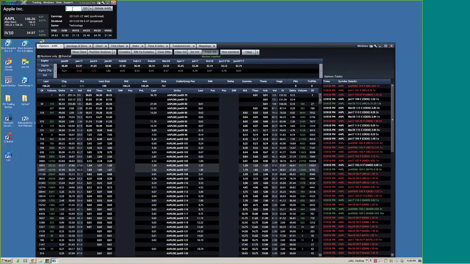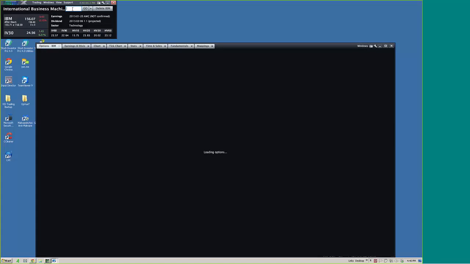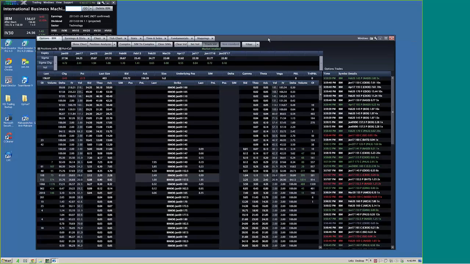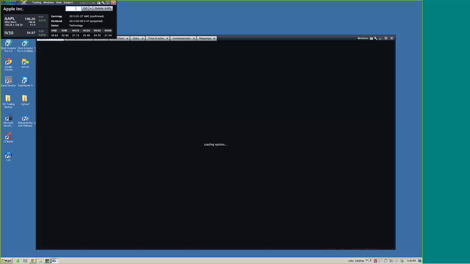If I come over to here and take a look at IBM, my entire window and all of these things change to IBM. It doesn't make a difference to me. Does anybody care what underlying we look at? Usually I know a lot of people like to trade Apple, so if nobody gives me an answer in the next couple of seconds, I'll take a look at Apple.